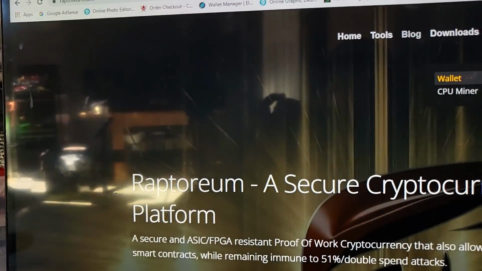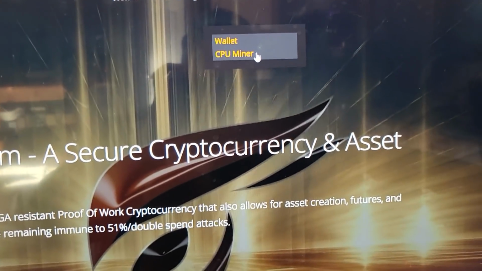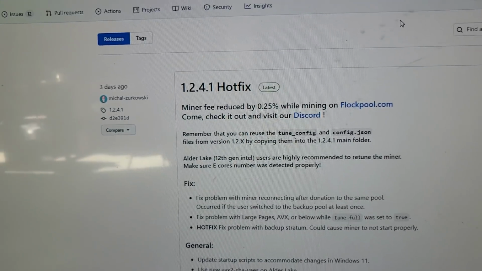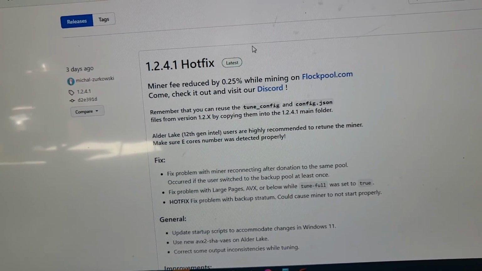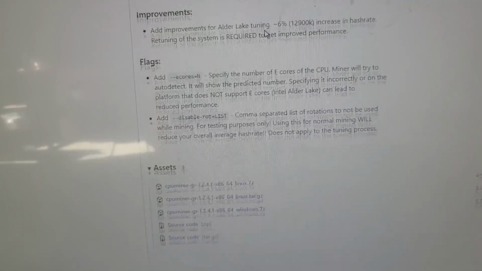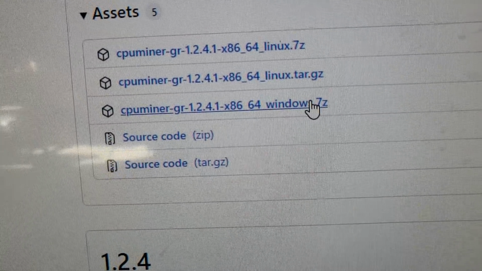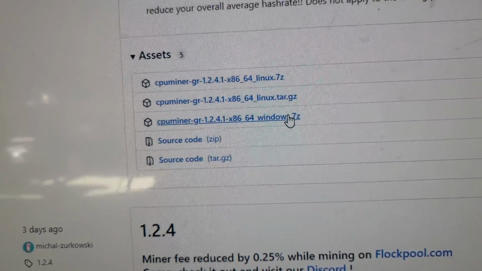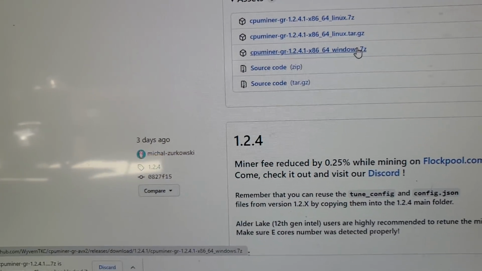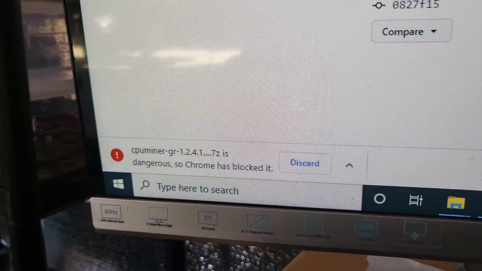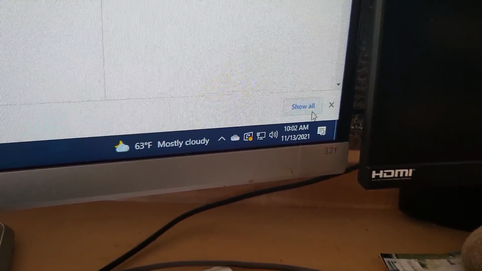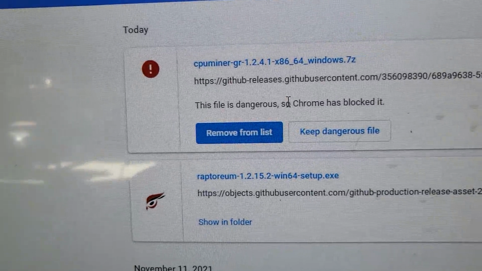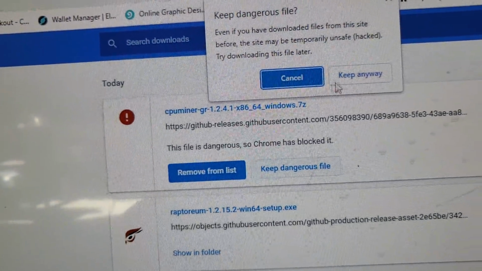Now we're gonna go back to Raptoreum.com and you're gonna click on CPU Miner. It's going to bring you to this page. It's on 1.2.4.1. You're going to scroll down until you see the Windows.7z. Now that is a 7-zipped folder. Of course, Chrome doesn't like it, so to get that passed, you click Show All, and then you go to Keep Dangerous File, Keep Anyway.